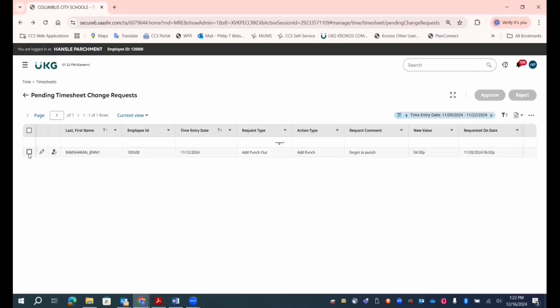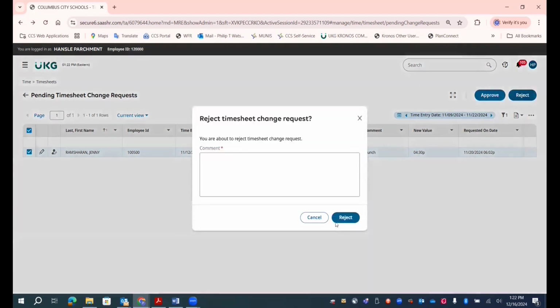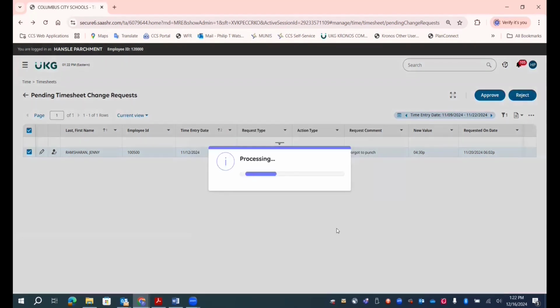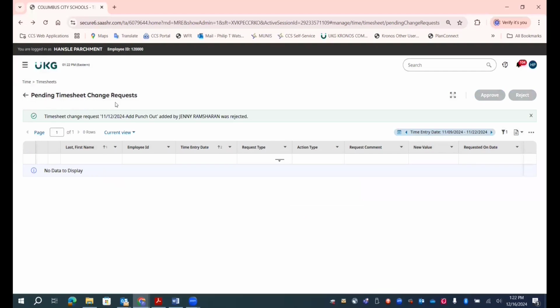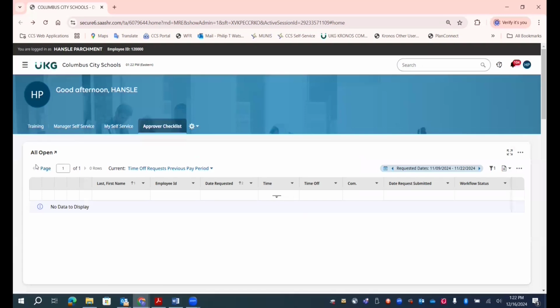And in this case, because it's a duplicate, I click the checkbox next to the record and then click reject. For duplicates, I simply note duplicate request and then click reject again. And that clears out all the pending timesheet change requests. I click the back arrow and now I can go to step number 3.